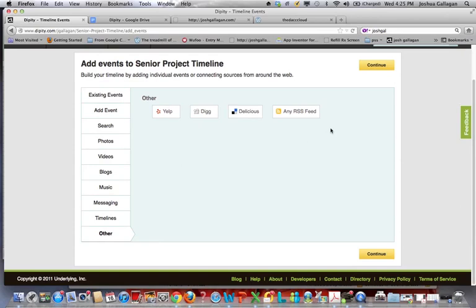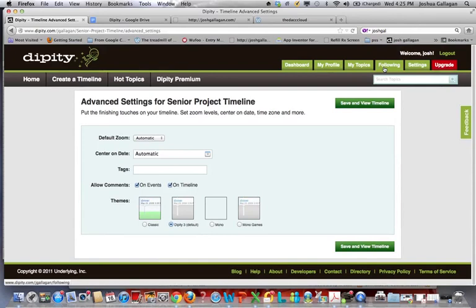Okay, so what we're going to do now is I'm going to go ahead and hit continue. Okay, and here are advanced settings for the senior project timeline. How do I want the zoom to set up? How much of the timeline do I want it to set up? Let's do 6 months, and center on date will be automatic. Right now, I'm not going to put any tags in, but those would be if people were searching on the internet for something, they could find your timeline that way.